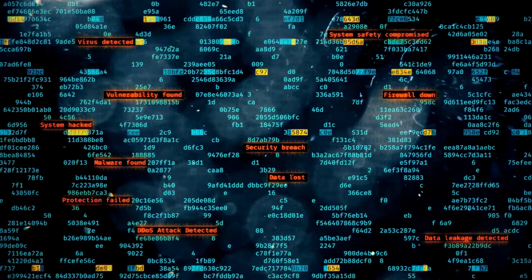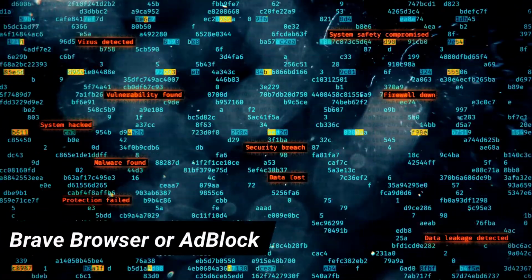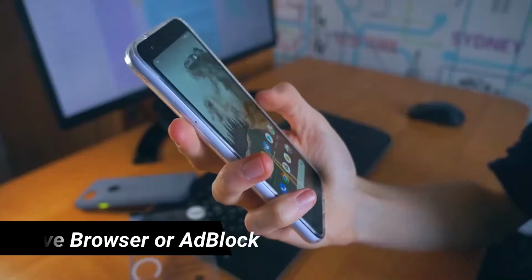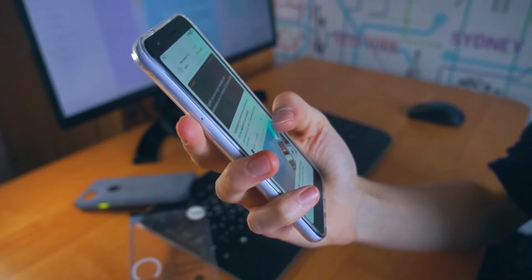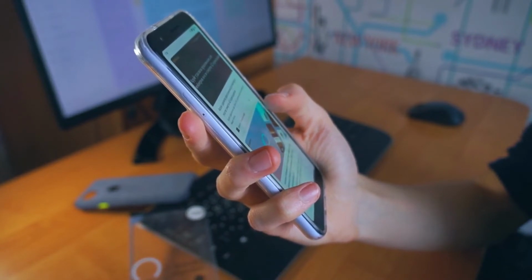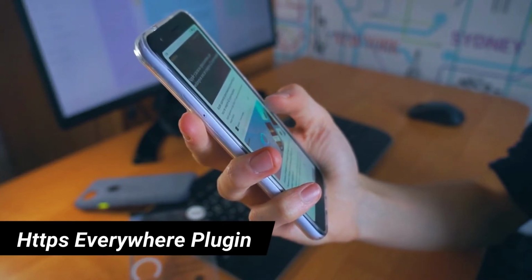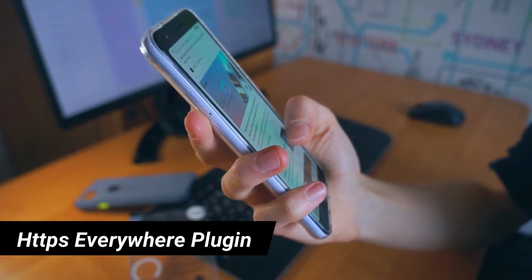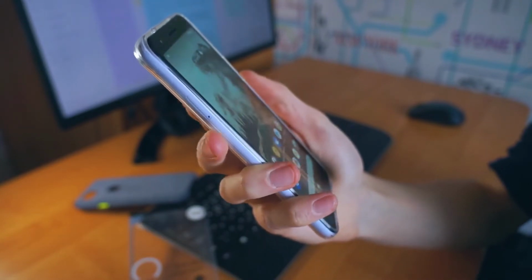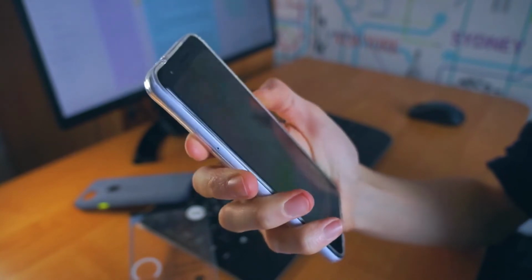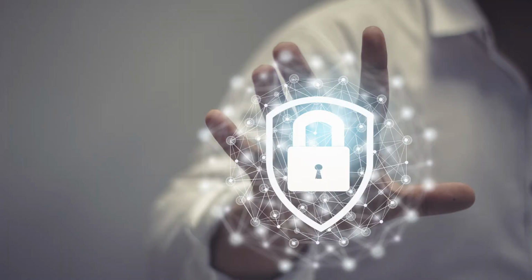The Brave browser blocks trackers by default. Adblock is another good plugin that has a good reputation, and there are other extensions worth exploring. The plugin HTTPS Everywhere is another great plugin to ensure all your connections are over an encrypted HTTPS connection, and it will not allow you to connect to a page that only supports HTTP.